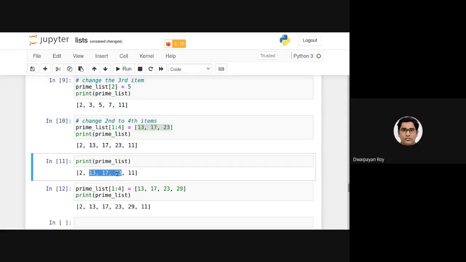Yes, sir. Okay. So note that here there were 3 items, 13, 17, and 23. These 3 items I am replacing with 13, 17, 23, and 29. So I am replacing 3 items with 4 items, and note that these 3 locations are being replaced by these 4 items. Earlier, 11 was present in the 4th location, right? Now it is in the 5th location. 0, 1, 2, 3, 4, 5, right?